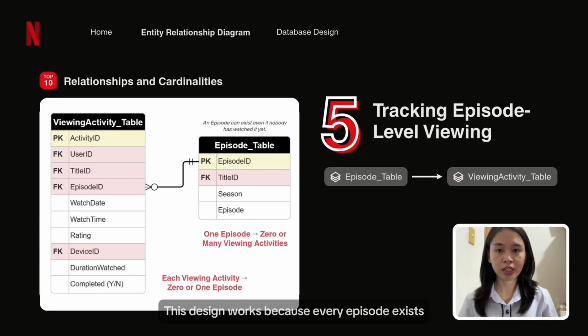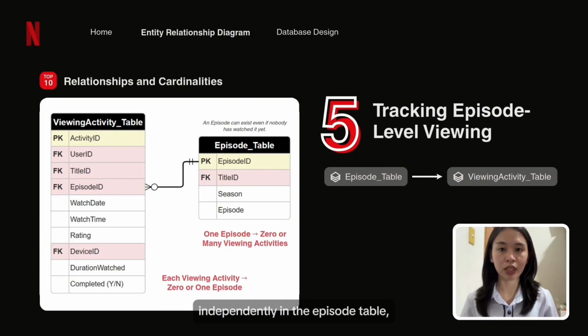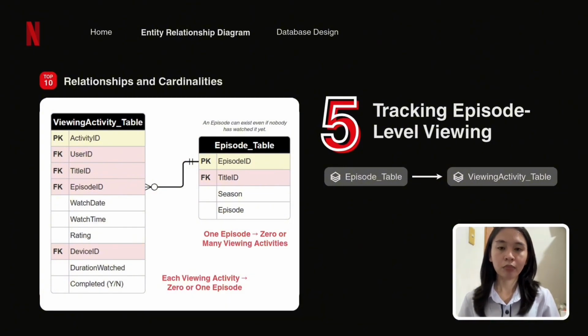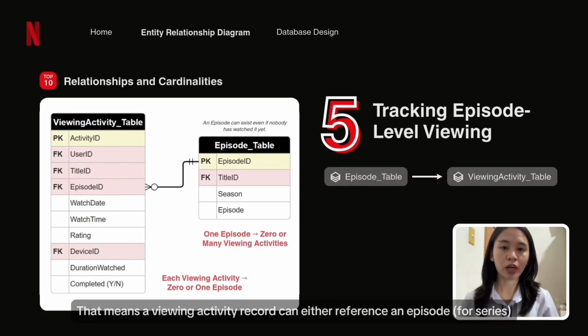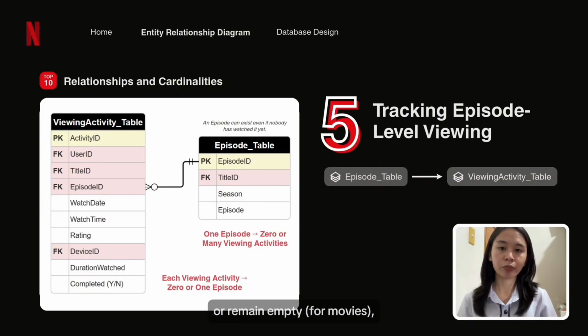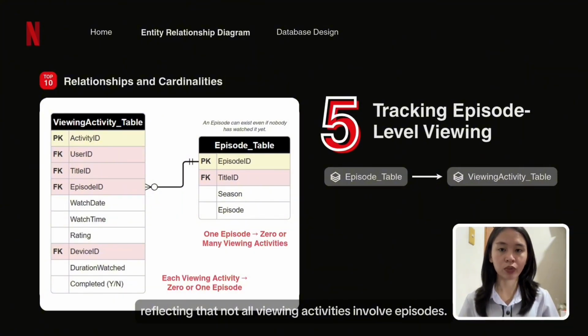This design works because every episode exists independently in the episode table, which means it doesn't rely on viewing activity to exist. Meanwhile, in the viewing activity table, the episode ID field is nullable. That means a viewing activity record can either reference an episode for a series or remain empty for movies, reflecting that not all viewing activities involve episodes.